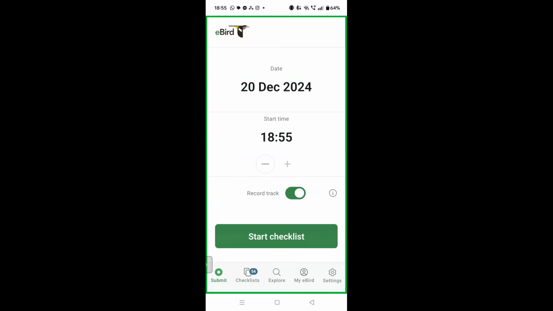Do you see my eBird? Can you see? Yes, Sriram, we can see. Okay, fine. Great, my friend.